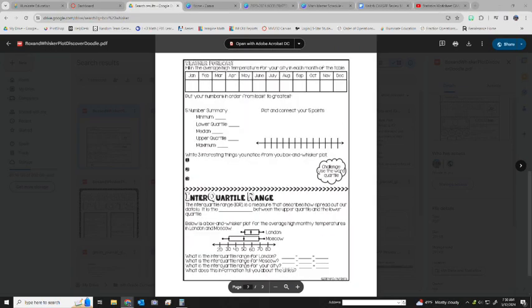Let's try to find the interquartile range and create a box and whisker plot. We're going to start by writing down the average high temperatures for Murrieta. We have 66, 66, 69, 72, 75, 81, 87, 90, 87, 80, 73, and 66.